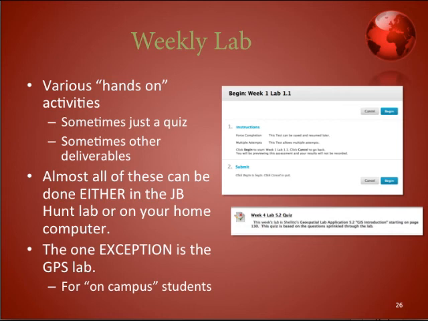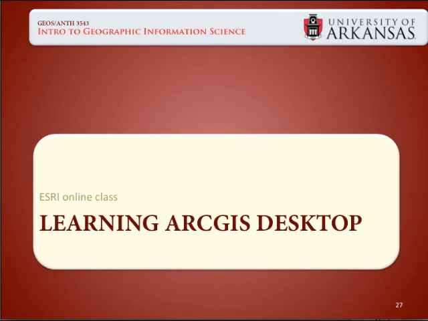These can all, with one exception which we'll mention, be completed either using the computers in the geospatial computing labs in the J.B. Hunt building or on your own computer. The exception is the GPS class. If you're an on-campus student, you must complete the lab using the GPS systems on campus. Off-campus students have an off-campus version of the GPS lab. For the first few weeks of the class, we will also have an additional set of deliverables that are part of the ESRI online class, Learning ArcGIS Desktop.